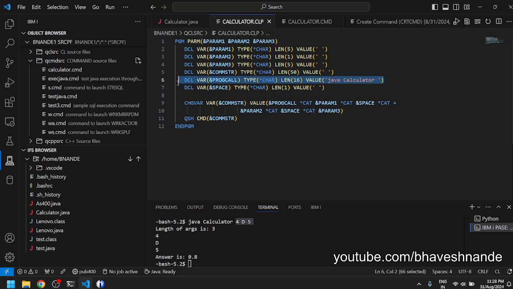We are declaring the variable to store the first part. Then these arguments we are concatenating and we are adding a space in between. We have also created a space variable and we are concatenating it together to create a string like this. And that string is then executed with qsh cmd, which actually calls the Java program.